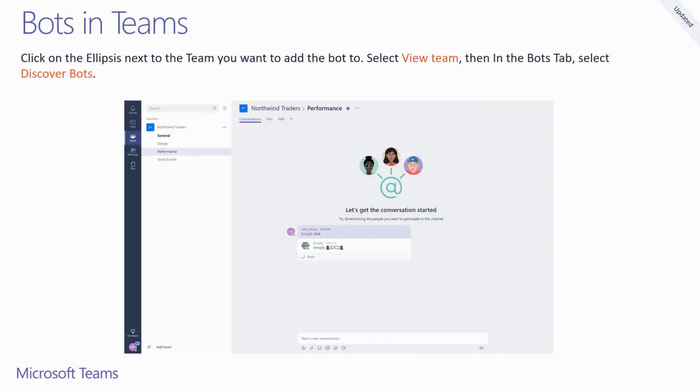Next to the team name, clicking on the ellipsis will expand the team options, where you need to click on View Team. Once in the team menu, you'll see a Bots tab where you can add bots from. Once a bot is added to your team, you'll need to mention the bot to interact with it.